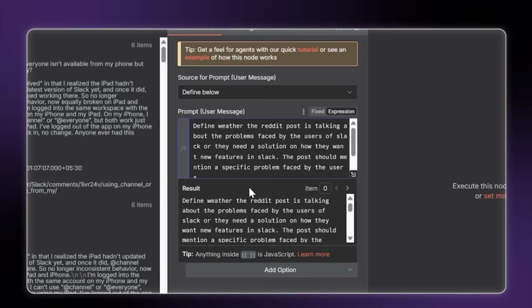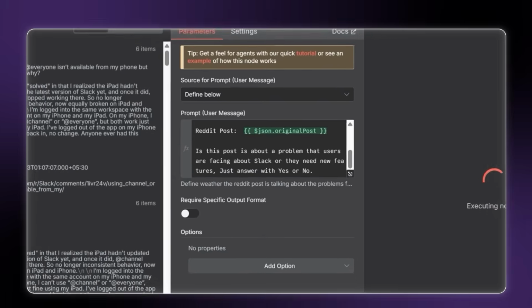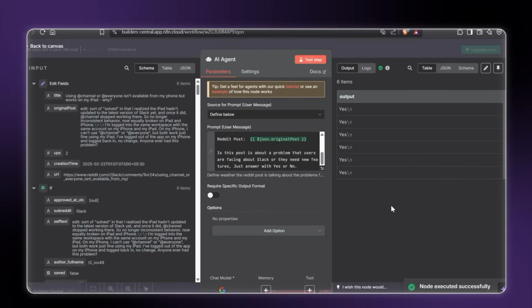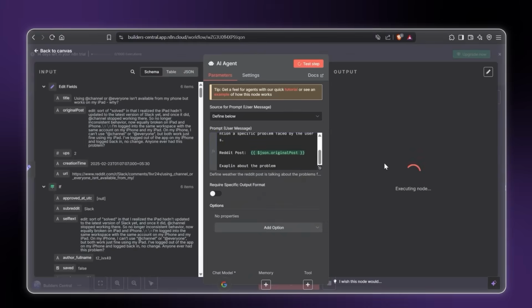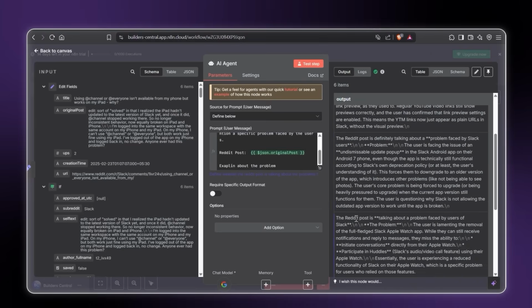Add the post placeholder and get our answer in yes or no. See, we're getting all yeses in the output here itself. And if you want to change the logic, it's as simple as this. See, I'll ask it to explain the problem too. Here, we got an analysis too, which is just amazing.